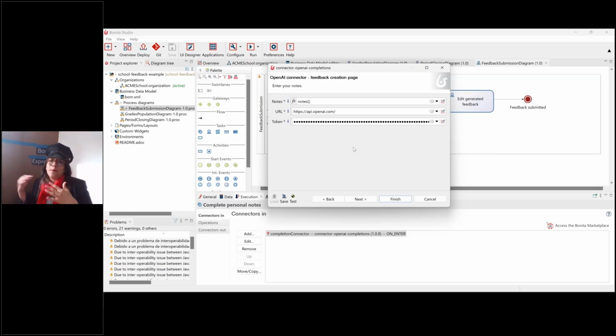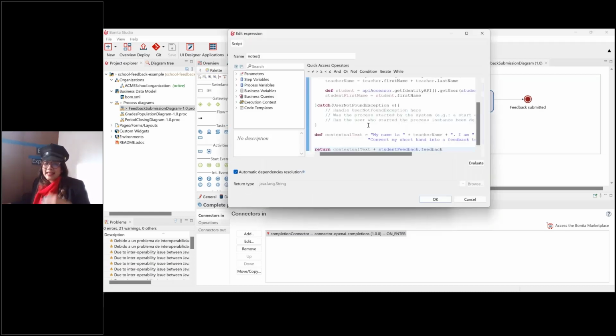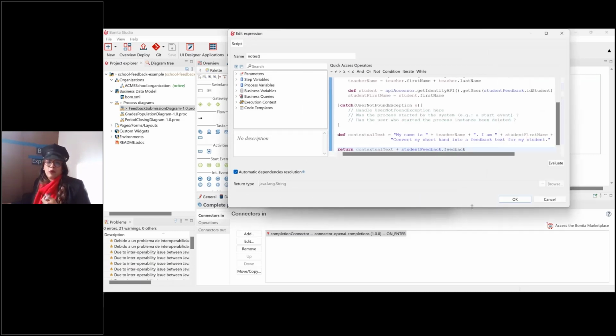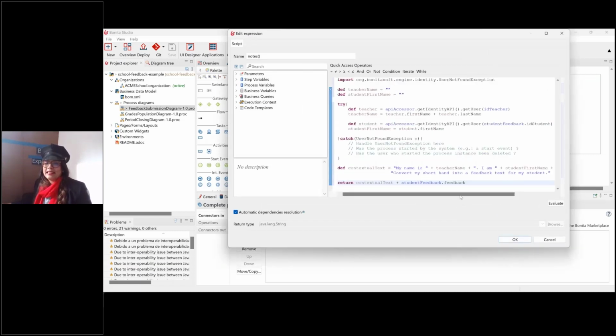This page was created by just declaring I need these inputs for my connector. This API needs an authentication token, so that's what we are asking for. And the nodes are really the text that we are giving as an input for our AI assistant.